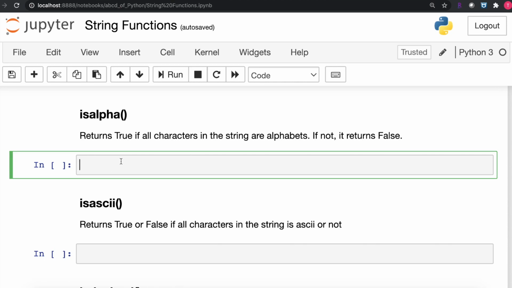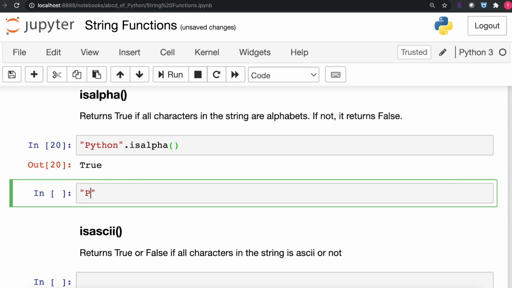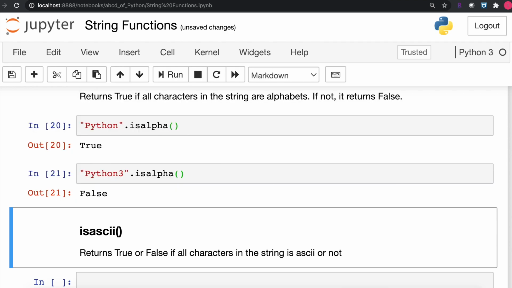So if we take the same example, say the word Python, and apply the isalpha function and execute the code, it will return true. But if we take Python 3 and apply the isalpha function and execute the code, it will return false because 3 is a number, and in this string both alphabet and number are present, so it is false for the isalpha function. So you can understand the utility of the isalpha function.